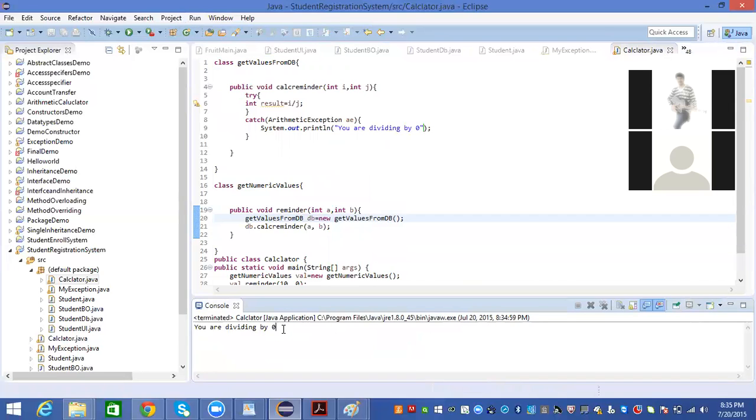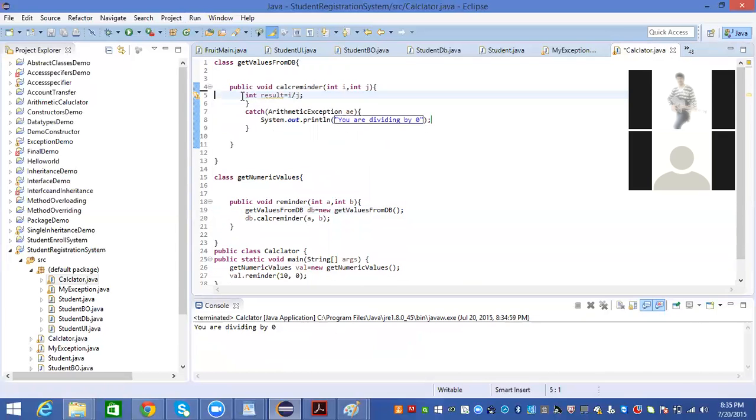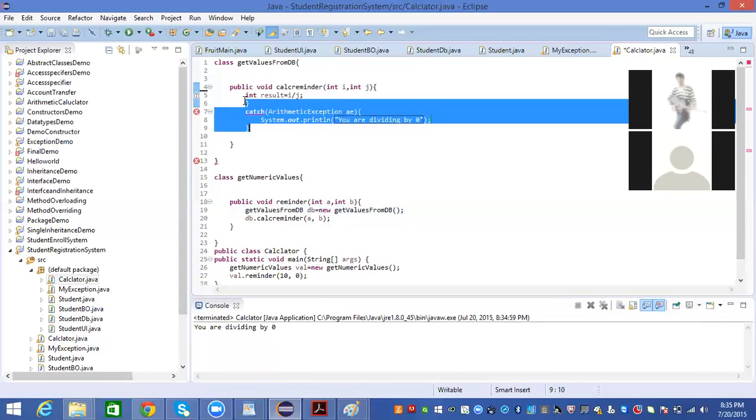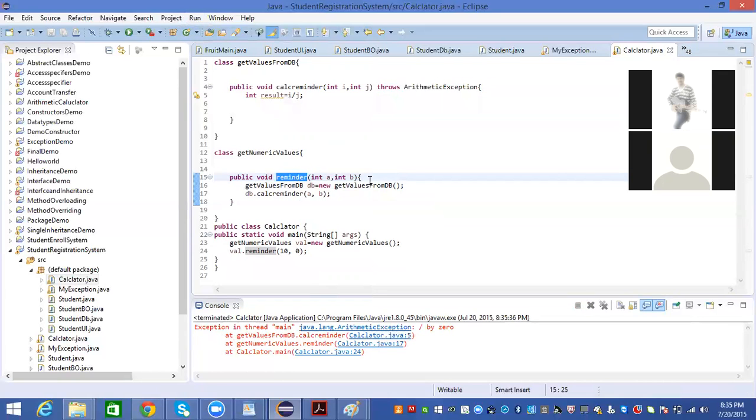But now, I don't want to handle any exception here. I don't want to use a try catch block in my get values from DB. Simply what I'm going to do is put the throws keyword, throws ArithmeticException. See here, when I use the throws keyword, whenever an exception occurs in this place, the exception will be thrown to this method. Let me run this program. That exception will be thrown to this method. So at least we need to handle that exception here.